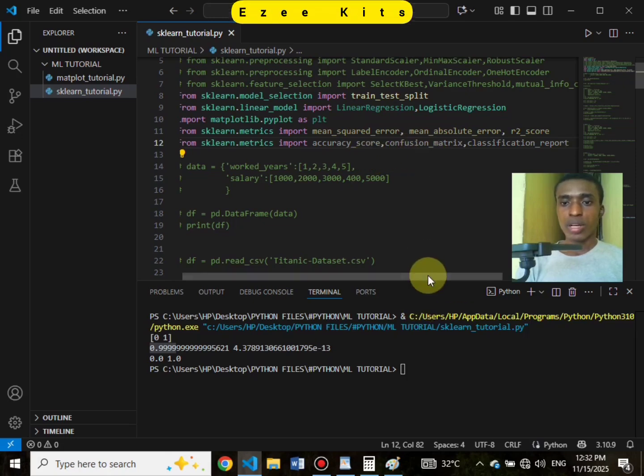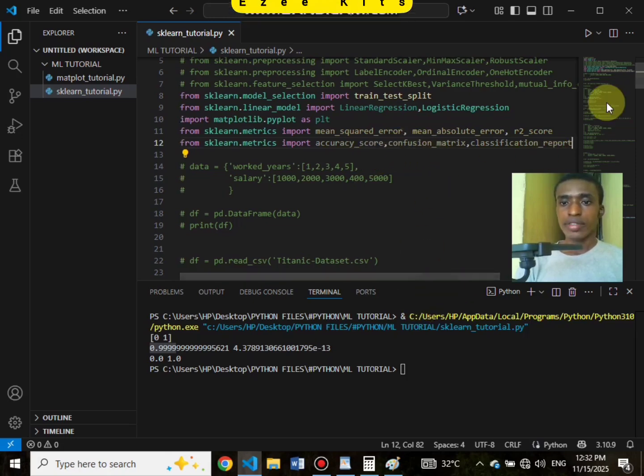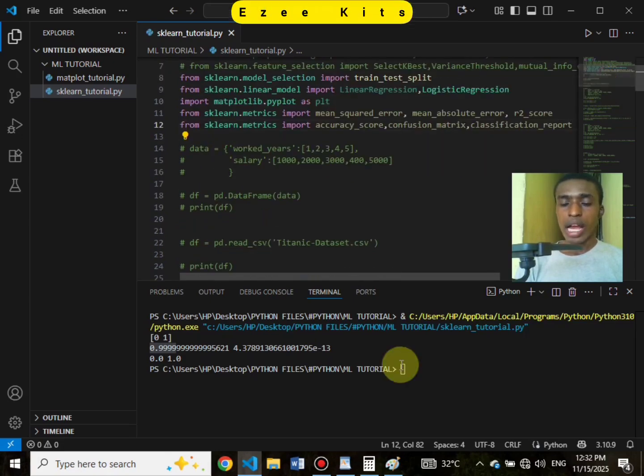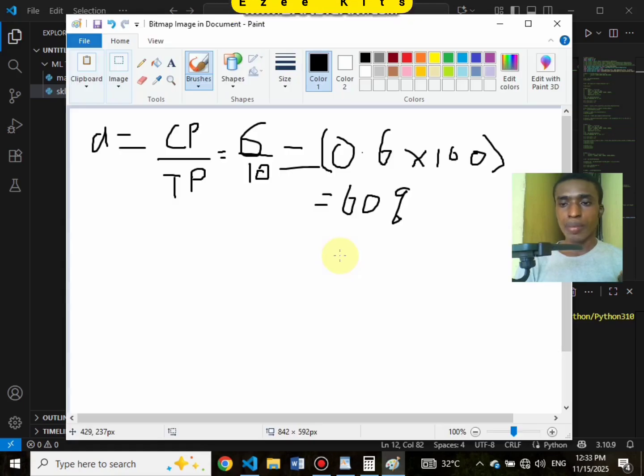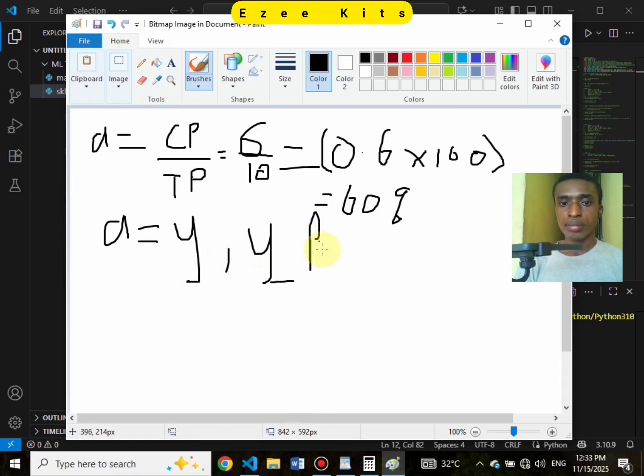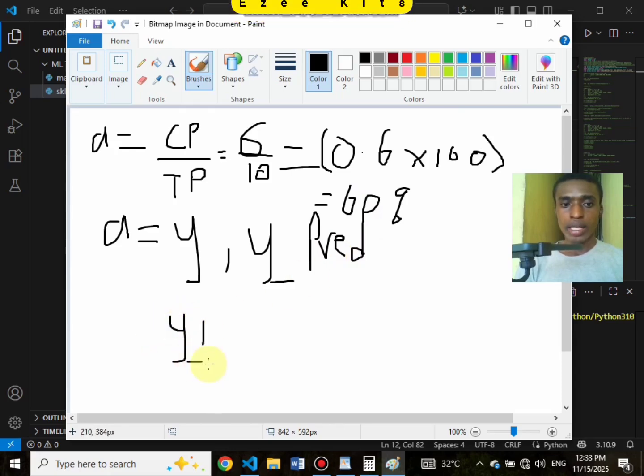Classification accuracy, confusion matrix, and the classification report. So we have done the accuracy score, and something else you should know about how the accuracy score works in Scikit-Learn is this: it takes the y_true and the y_pred. The y_pred is what the model actually predicted. In our case, it is going to be our y_test, comma, our y_pred.